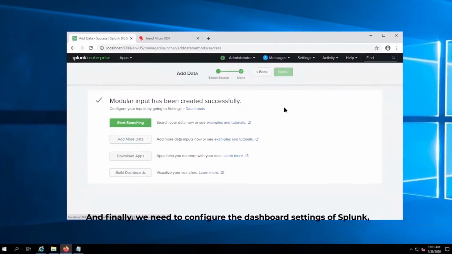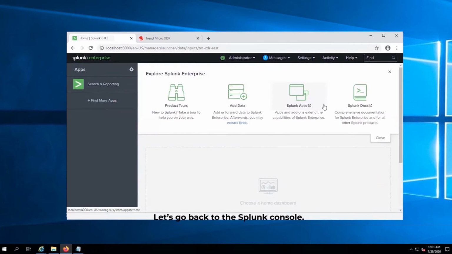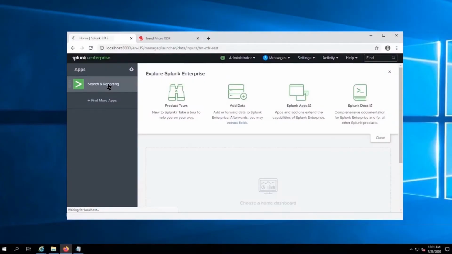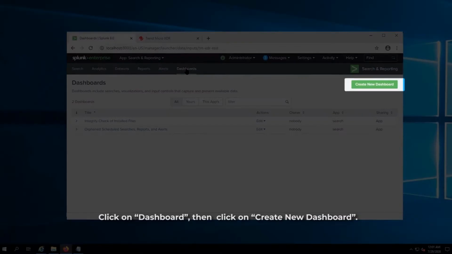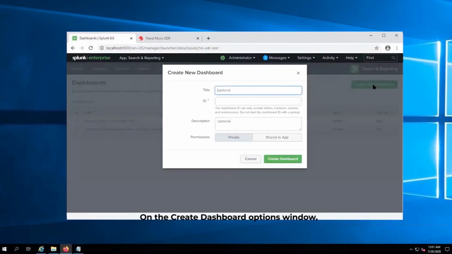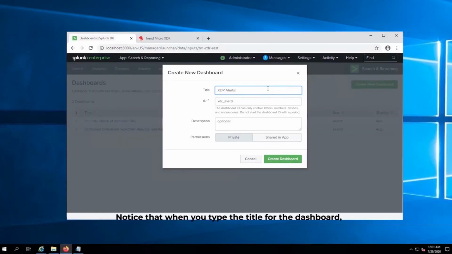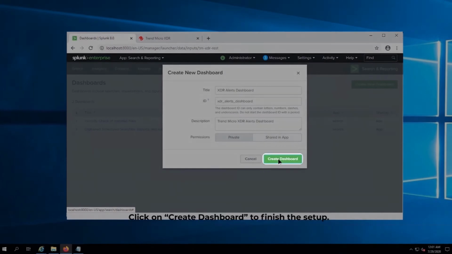And finally, we need to configure the dashboard settings of Splunk to show the Trend Micro XDR collected data. Let's go back to the Splunk console. On the Splunk main menu, click on Search and Reporting from the left panel. Click on Dashboard, then click on Create New Dashboard. On the Create Dashboard Options window, provide the name of the XDR dashboard in the title field. Notice that when you type the title for the dashboard, the ID field is automatically filled out as well. Let's leave the ID field as is for this demo. Click on Create Dashboard to finish the setup.